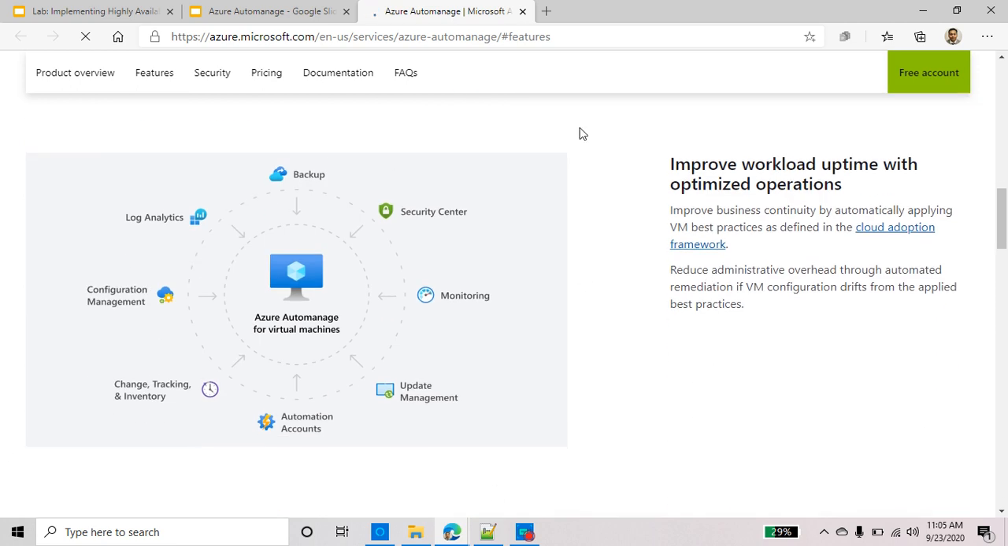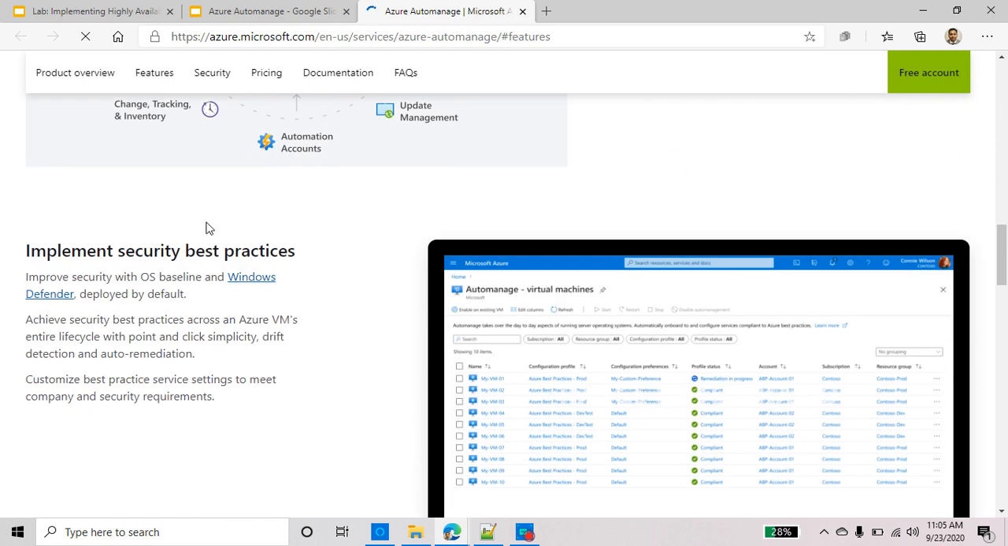This is another great diagram that I really liked. Your virtual machine is still at the center of attention. And what are the things that you can automate or auto manage with this product? Like backup, we talked about. Security Center monitoring is another big one. Update management, automation account, change tracking, configuration management, and even Log Analytics. So it's a very powerful feature.